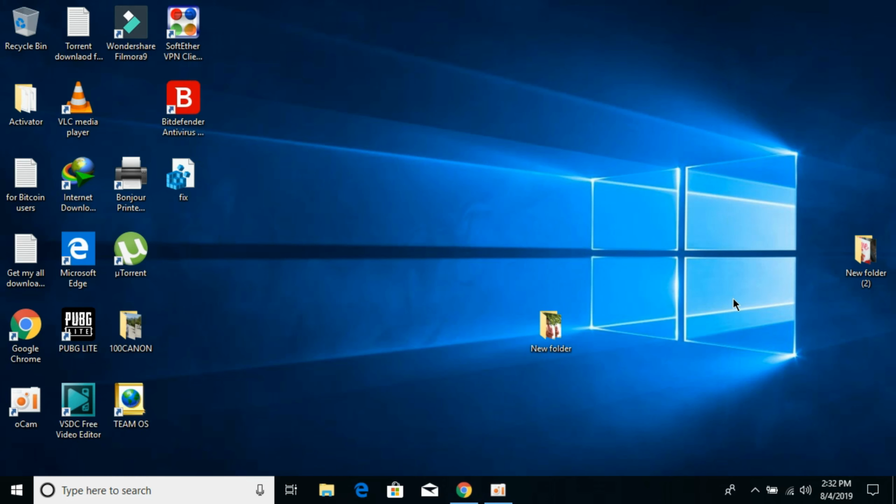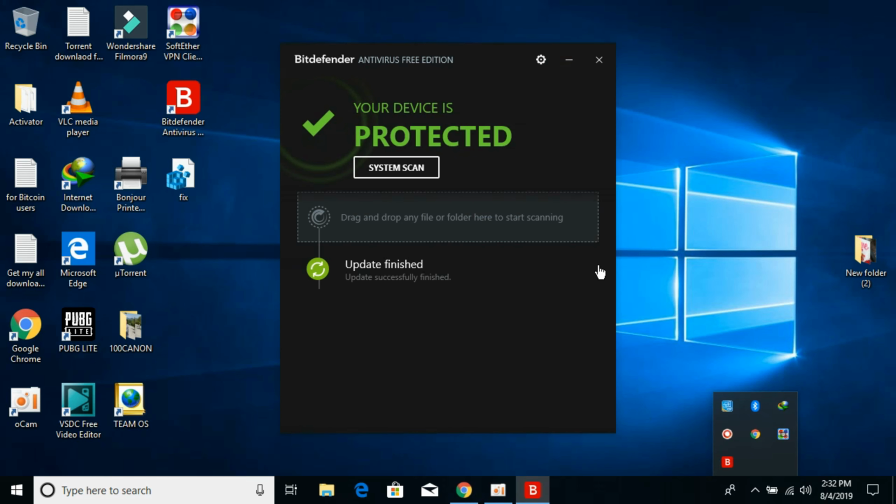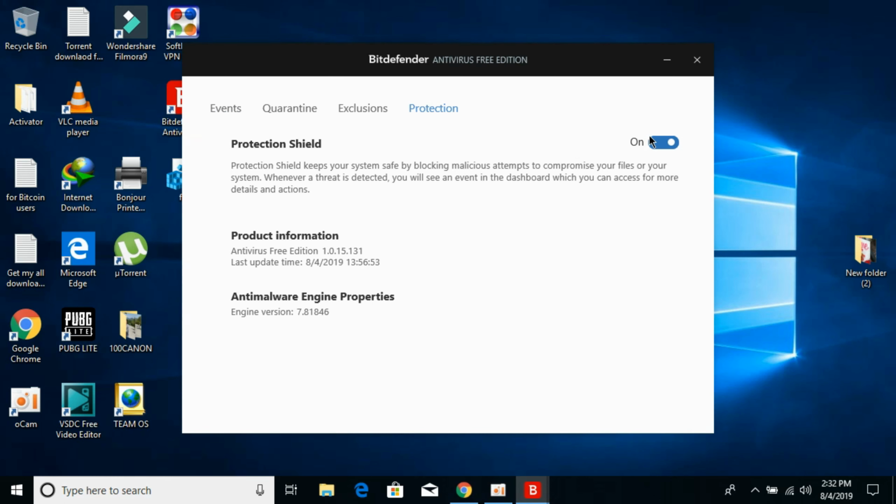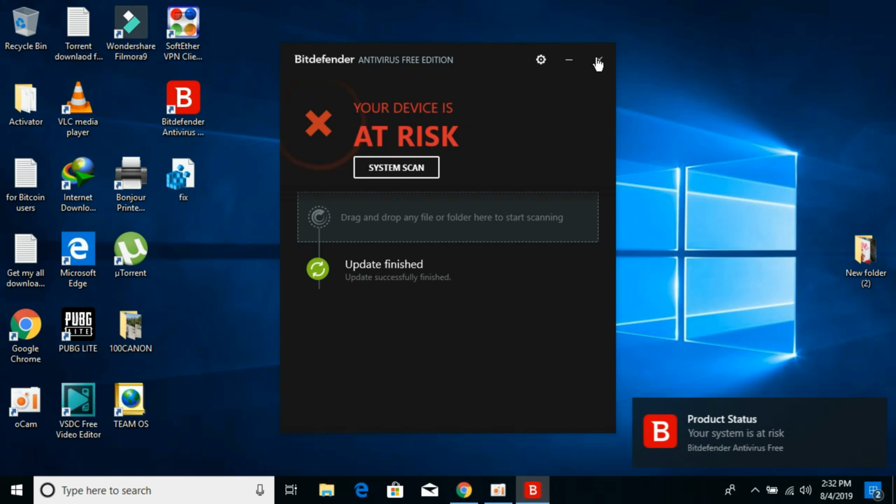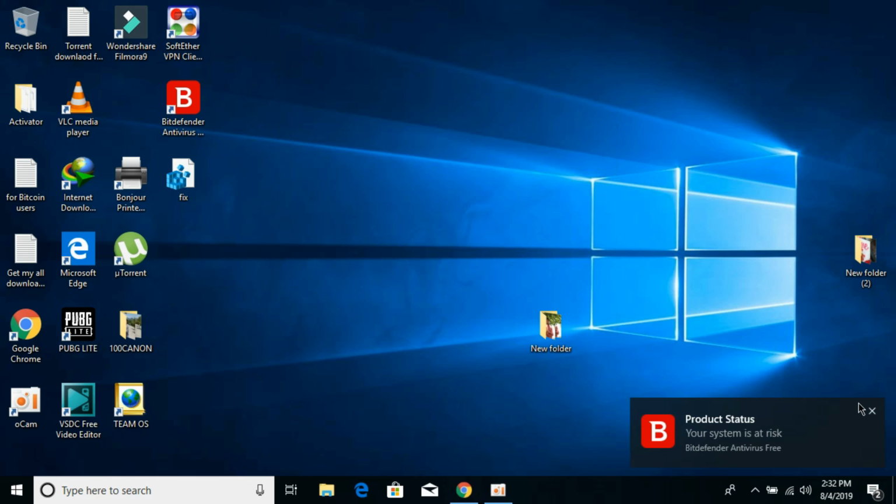close it. And now if you have any antivirus, like in my case I have Bitdefender, go and open your antivirus and turn off the firewall for the internet or current scanning firewall. So what you can do is just go and turn off the antivirus for a while when you are playing the PUBG Lite. So in my case it is a protection shield. Just go and turn it off and close it. And now you can just go and open your PUBG Lite and play it.